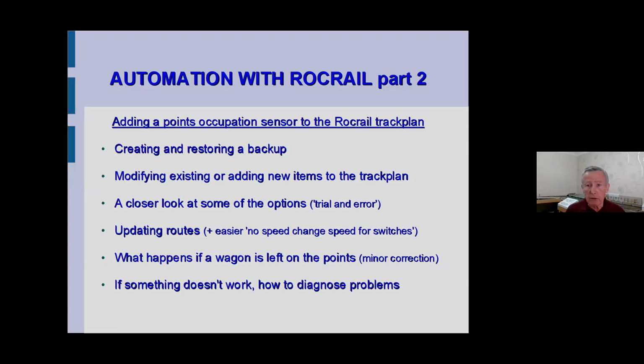I said about trial and error, explain a bit about what I mean by that. Updating the routes, how we go about that. And then what happens if a wagon is left on the point. Have a look at what actually happens. And this is where I made a minor error in my description last time. And then if something doesn't work, how to diagnose problems.